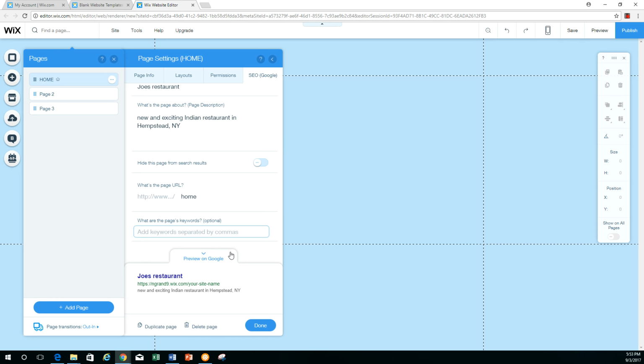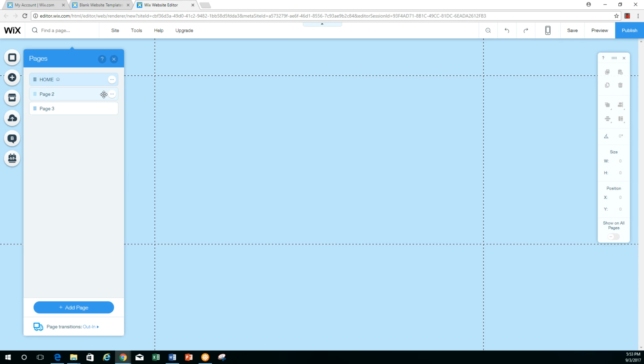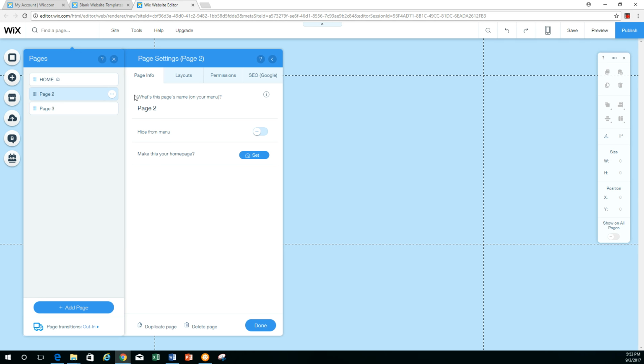Okay, the page keywords, we're going to put that in as Indian restaurant Hempstead. And we're going to say that's done. Now let's go to page 2 and look at the same thing.